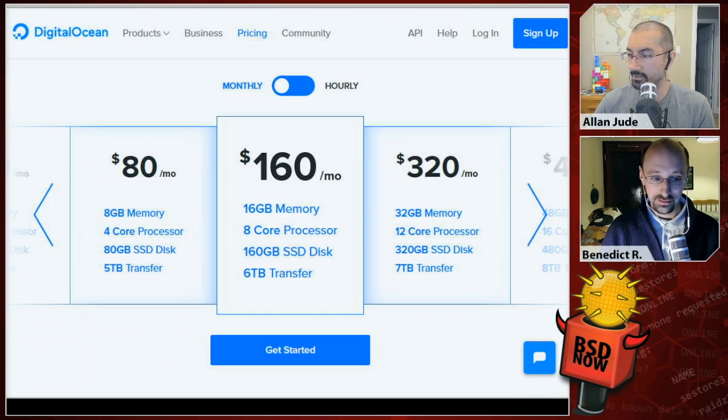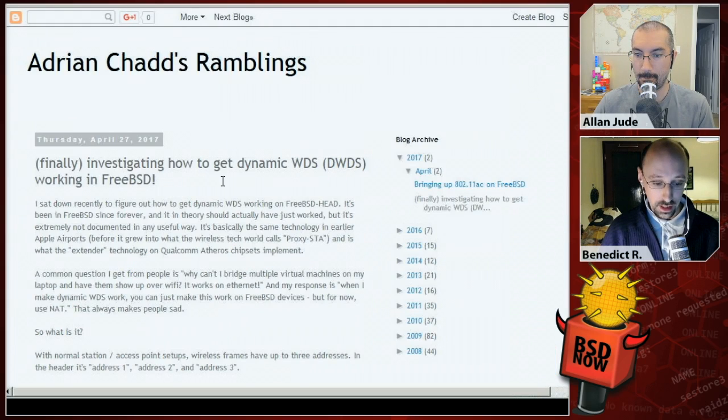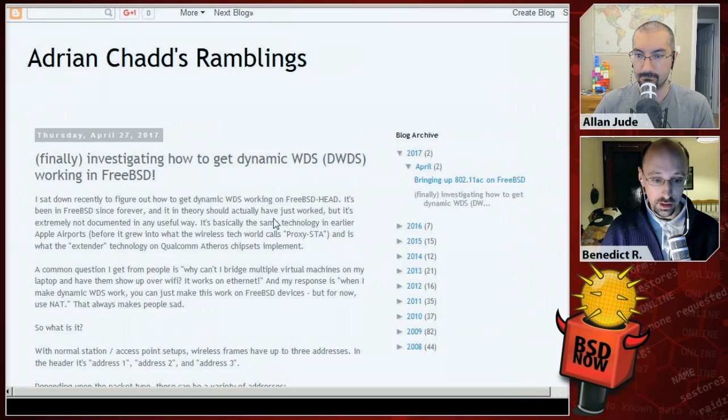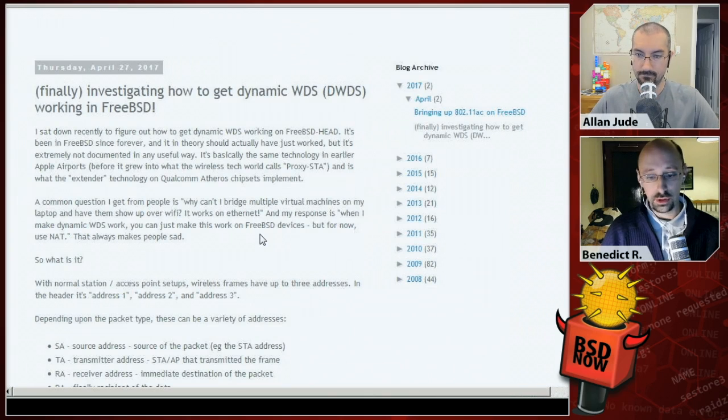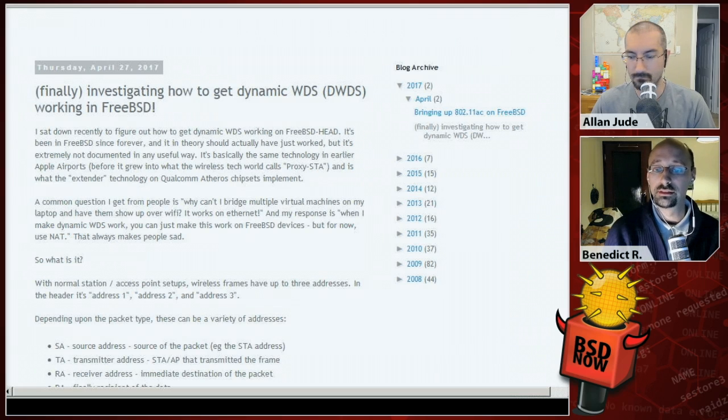So moving on to the news. We have a couple of good news items for people who work with or need Wi-Fi, which we all do, I guess. We have a blog post from Adrian Chadd, our senior Wi-Fi developer on FreeBSD. He sat down and did some work on something that's been in the tree for a while. It's basically dynamic WDS. So what's that about, Alan? I don't know. I thought you read it.